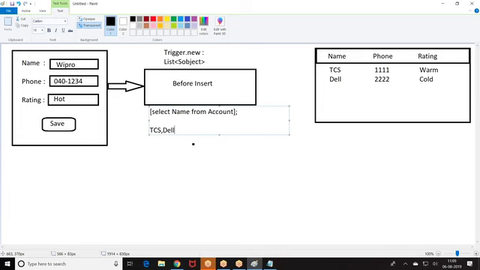But this record is in before insert. The new record is not yet saved. Before the record is saved to the database, we are writing the logic. So the new record is not saved to the database. Then how do you refer to the new record? By using a keyword called trigger.new. Are you clear about it?